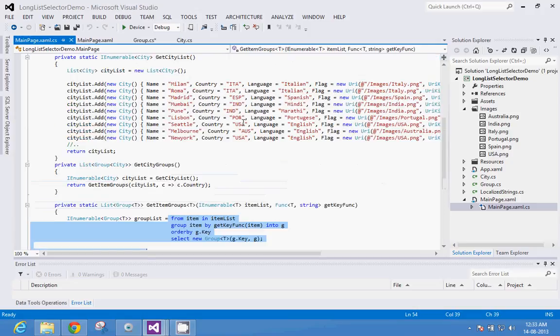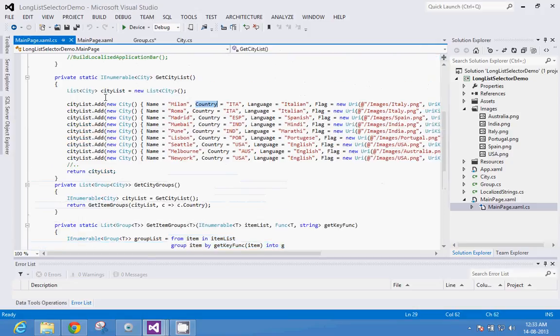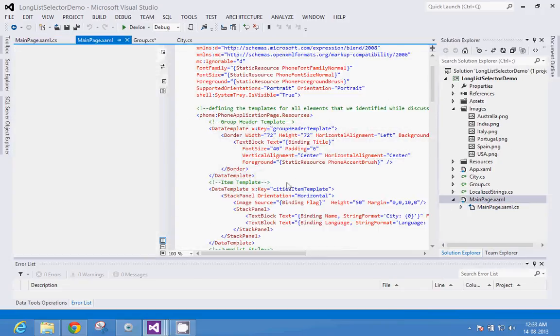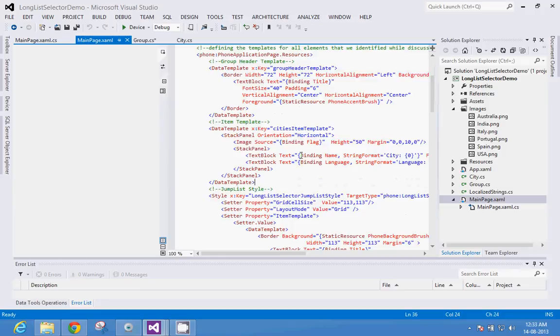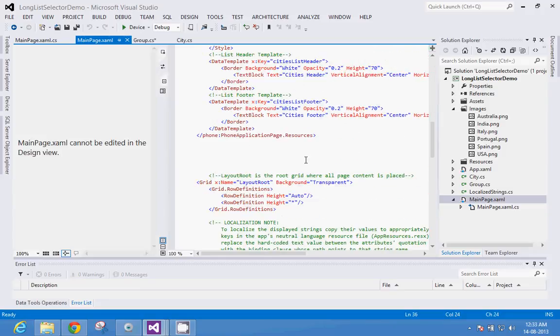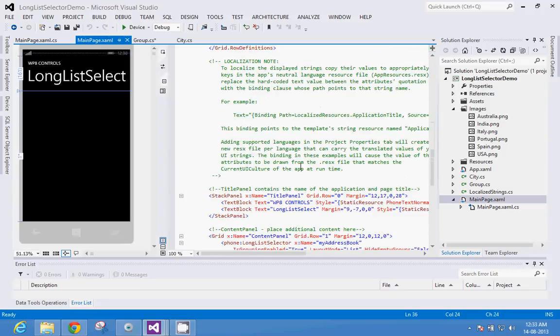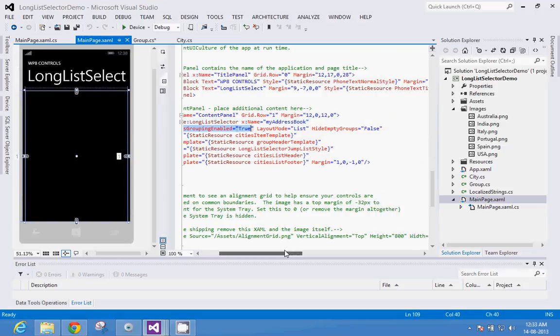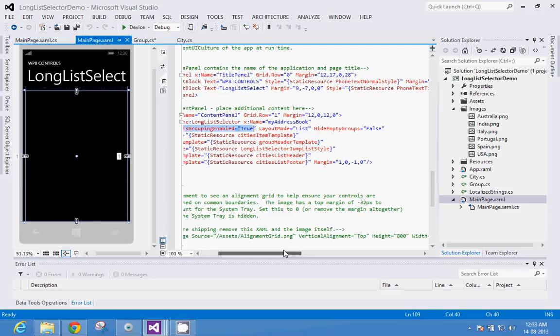Rest, I guess, the XAML code I don't need to really explain to you now. The same thing again. You can see this is my long list selector. I have named it address book. Then IsGroupingEnabled equal to true, because we are trying to create a jump list. Layout mode list, hide empty groups false. Hide empty groups as false, but I could have made it true.